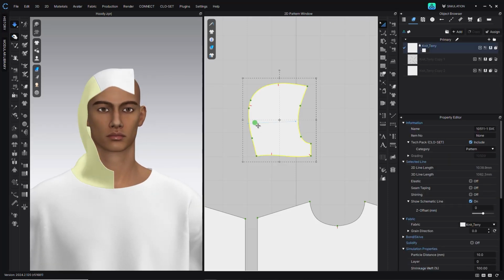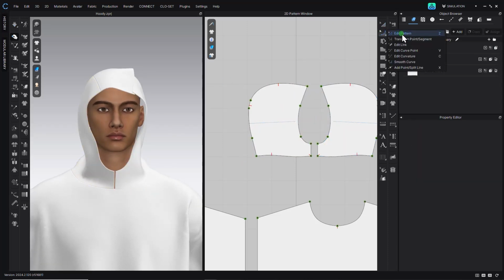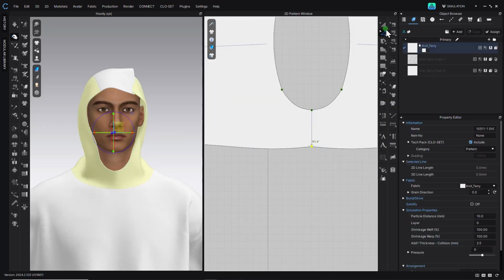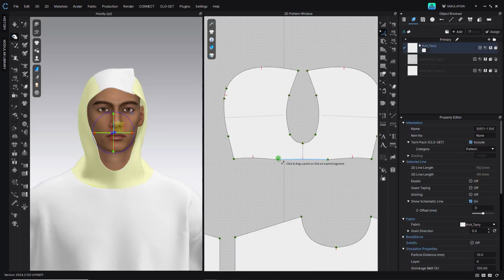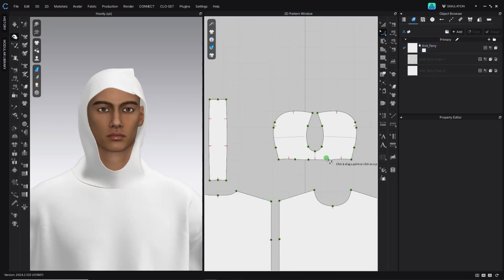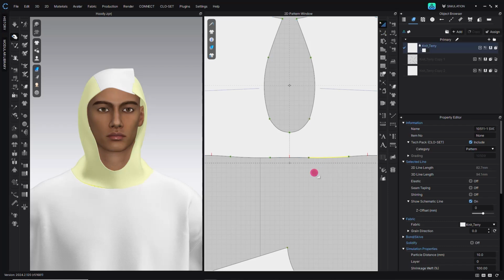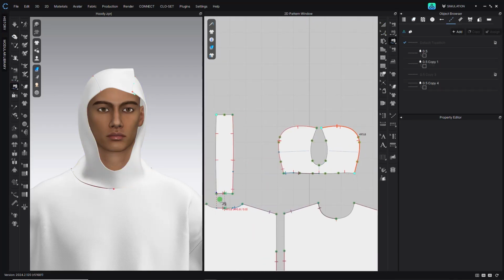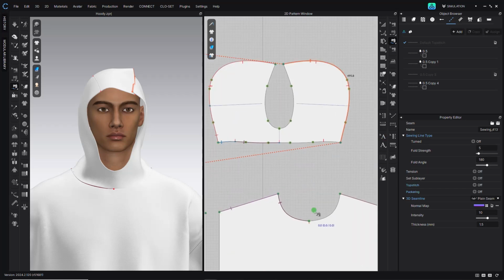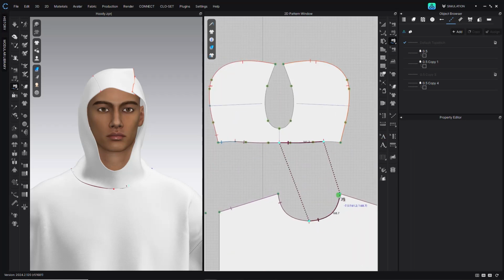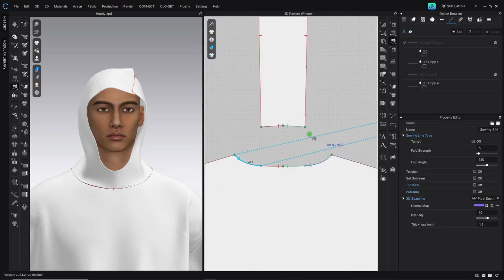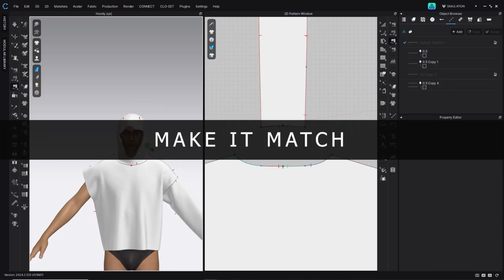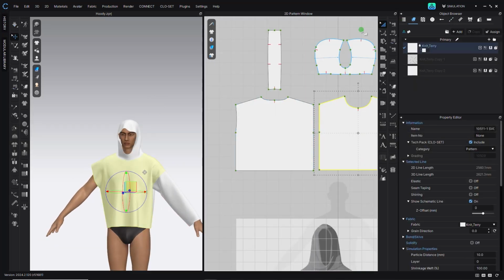Okay, so I need to make this one symmetrical. This point's a bit strange because again, that should be 180 degrees. There we go. If I just left that, it would have just pulled a little bit on the center front and it would have made the whole thing look a bit ugly. Okay, so that hood is looking good. Let's make sure that the stitching is all on. So let's make it symmetrical.